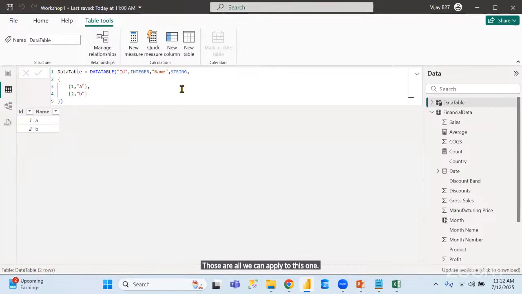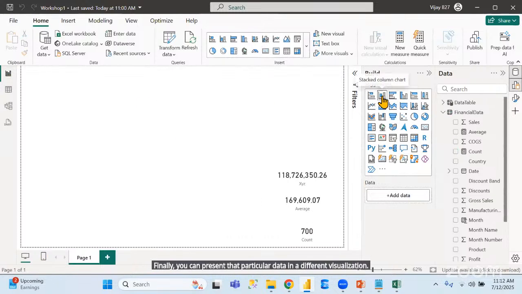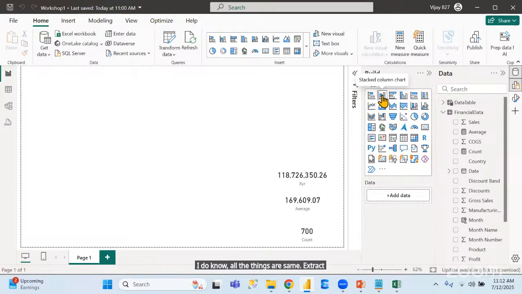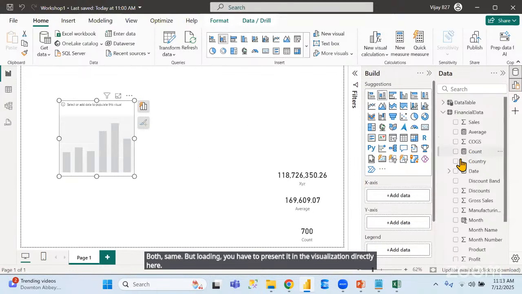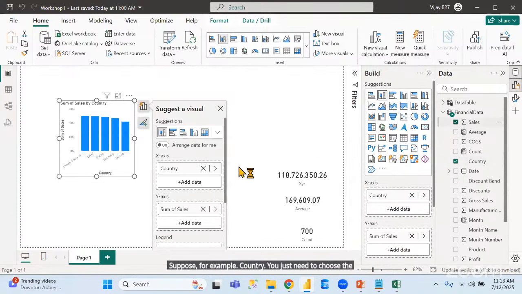Understand clearly. And finally, you can present that particular data in a different visualization. Suppose, for example, in spreadsheets it is presenting the data in a table format. But in Power BI, up to now, all the things are same. Extraction, transformation, both same. But loading, you have to present it in the visualization directly here. Suppose, for example, country. You just need to choose the column, then automatically a visual is created.